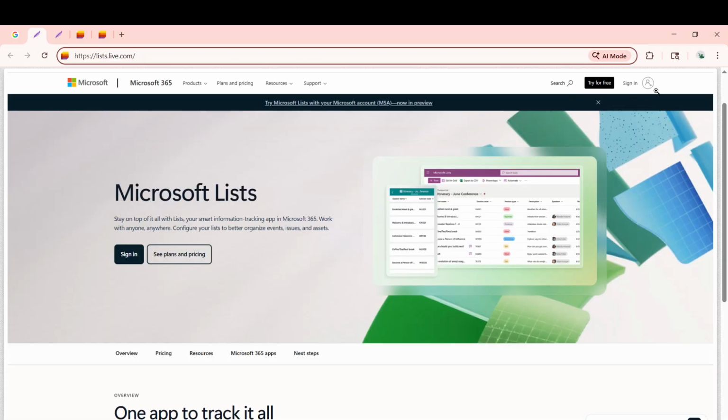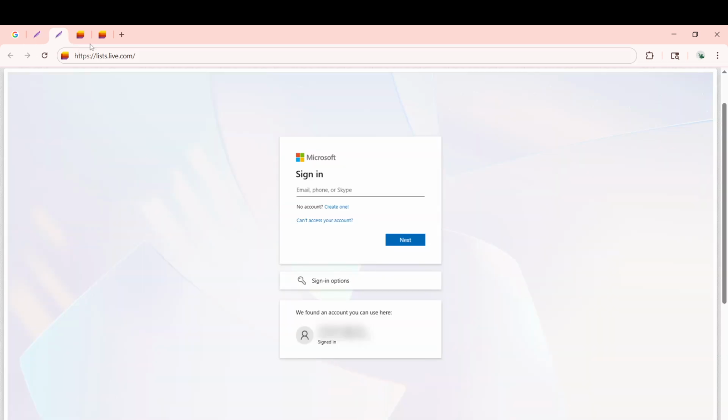Click on it. Now, if you already have a Microsoft 365 account, you might find yourself automatically signed in, which is quite convenient. If not, you will need to enter your email address and password to access your account. Remember, it's essential to double-check the email and password to avoid any sign-in errors.